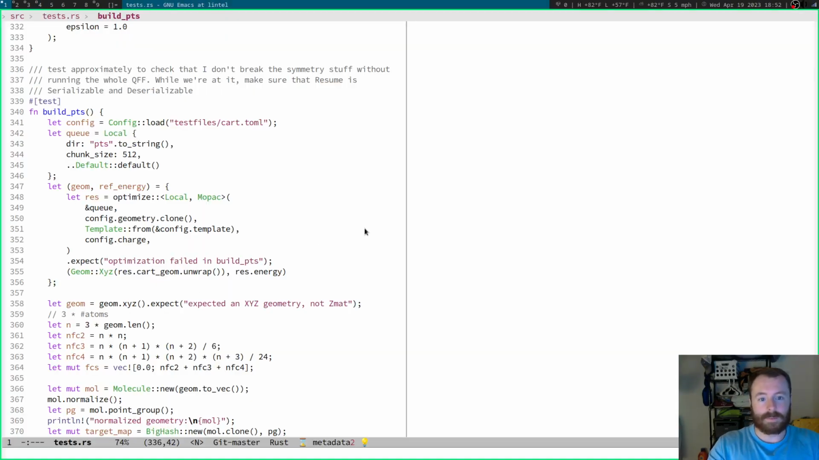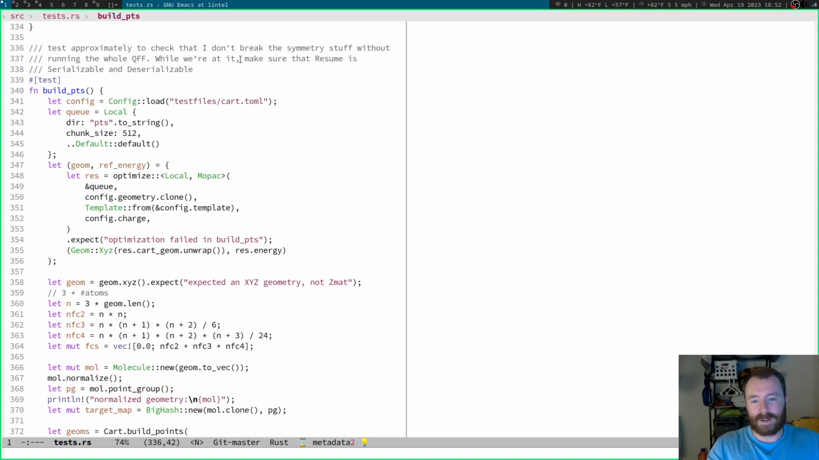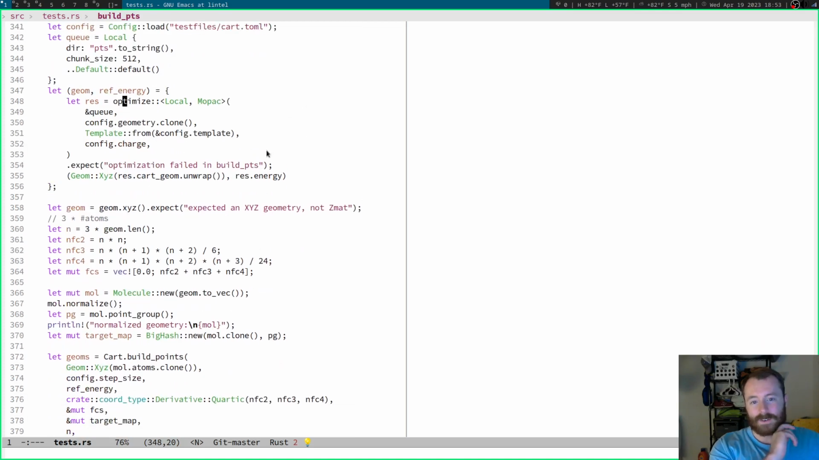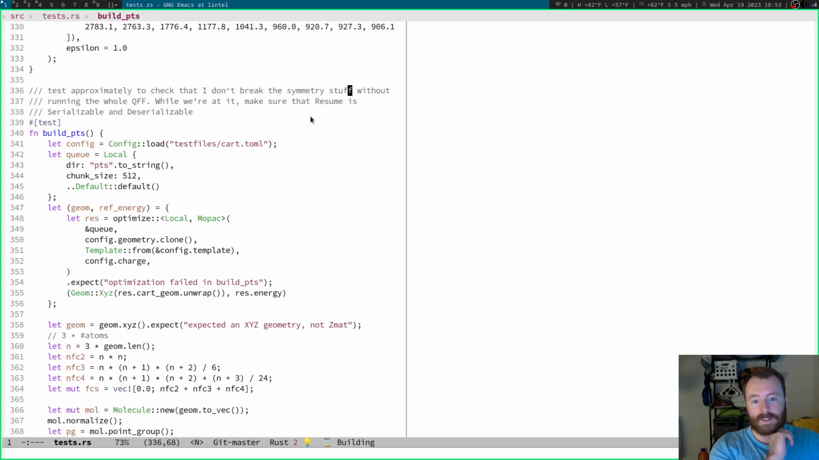Okay, so I've opened up Emacs to the offending test. Now, taking a quick look at this test, I see a few things that are slightly disastrous, or at least a bit embarrassing. So first of all, in this test for building points, I'm actually running an optimization on a geometry, basically for no reason. The essential part of the test, as you'll see here, is to check that I didn't break the symmetry code I have. So what we're checking here is that the number of points that get built based on a certain geometry agrees with what I calculated before.